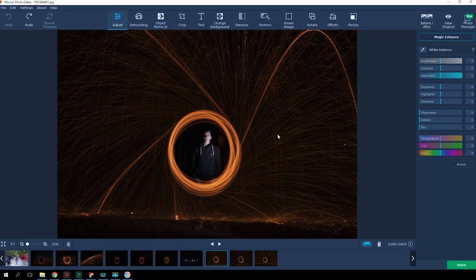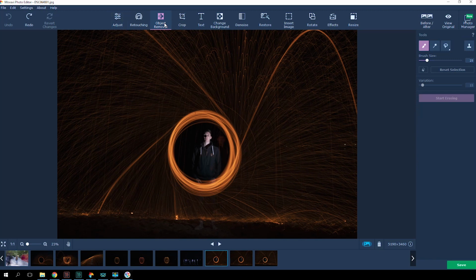Drop the photo into Movavi Photo Editor. Click on the Object Removal tab. Select an appropriate tool. In our case, it's the brush tool. Paint over the unwanted object on the background, and you're done.